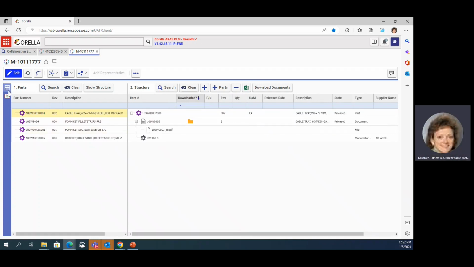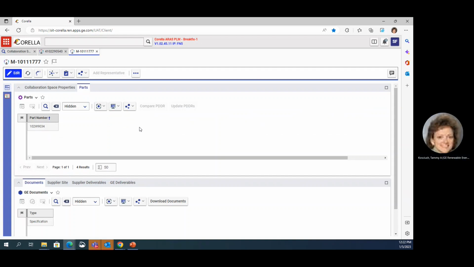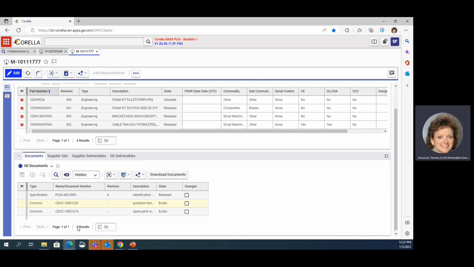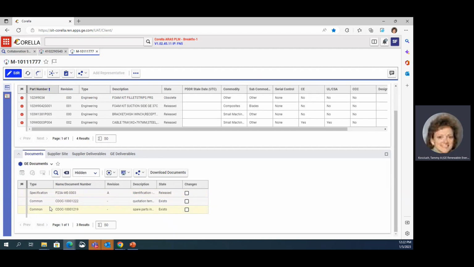I'm going to go back to the collaboration space because that's the basics for POs. When we start talking about collaboration spaces and we're talking about designs, then you have to start paying attention to all the other tabs as well. So under documents, there could be other documents that are not related to part definition that you need to download and look at. Again, you can highlight all of these at one time, click download, and it will do a background job to download them.